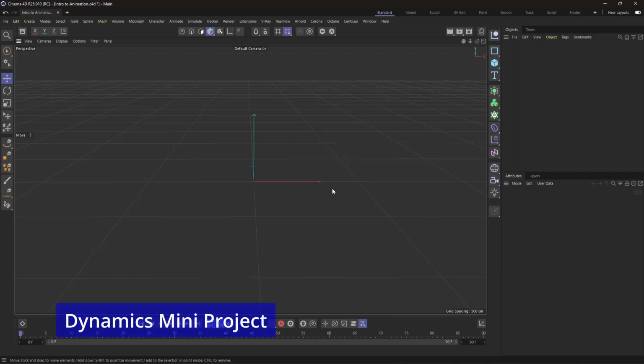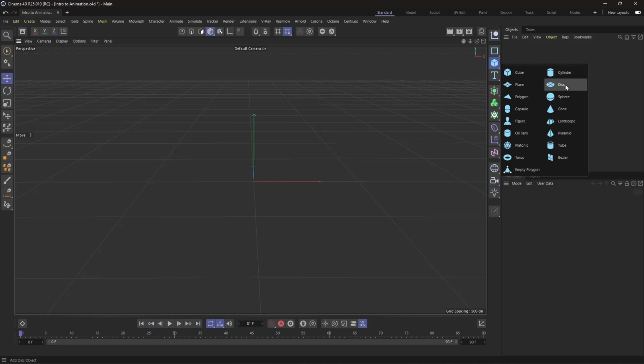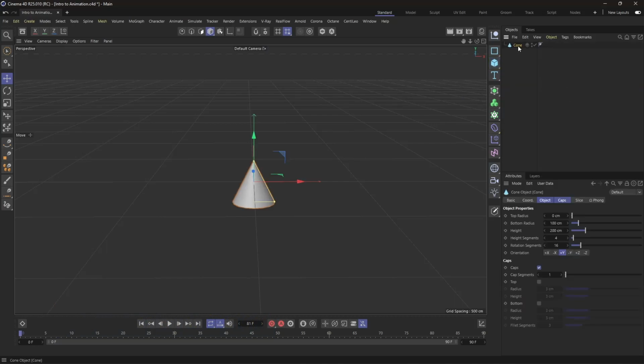In this video, we'll be creating a mini project using dynamics in Cinema 4D. We'll be creating a series of spheres that are falling inside a bowl. So first, we start by creating our sphere. Not a cone, a sphere.